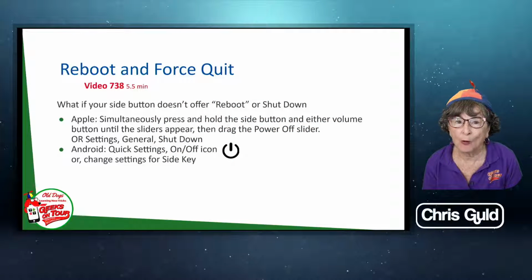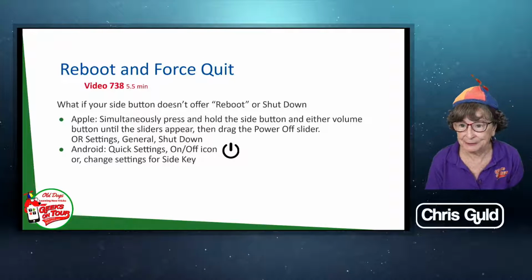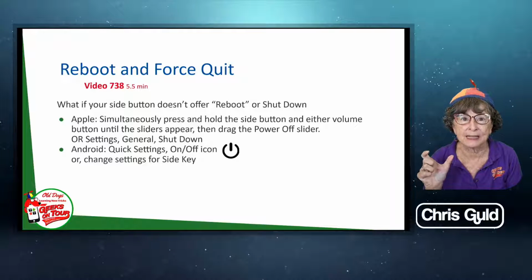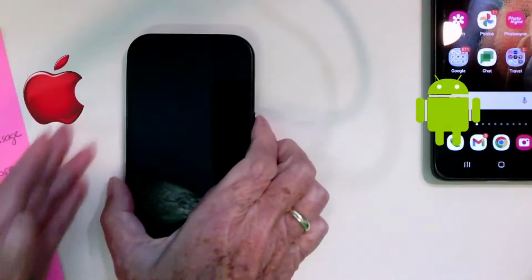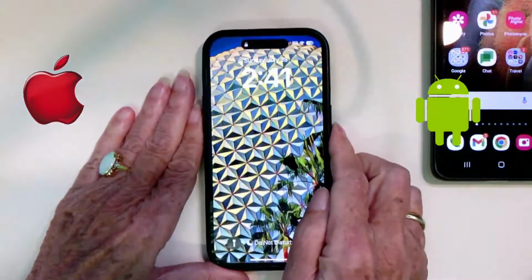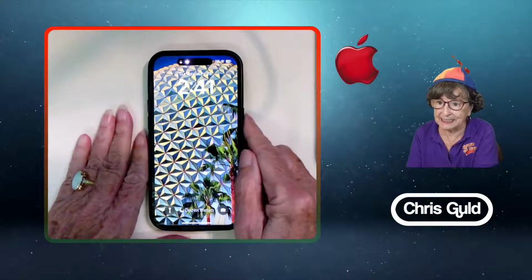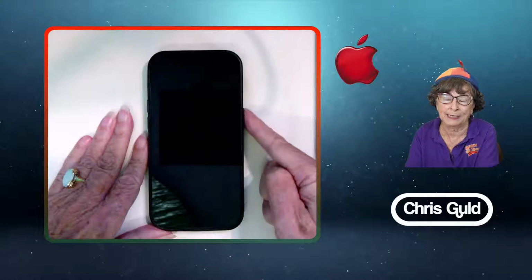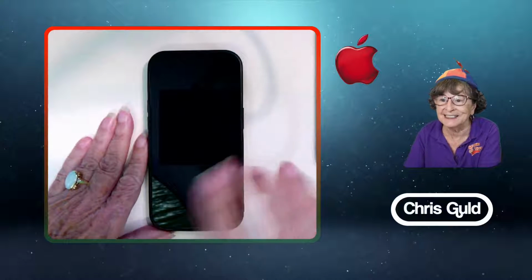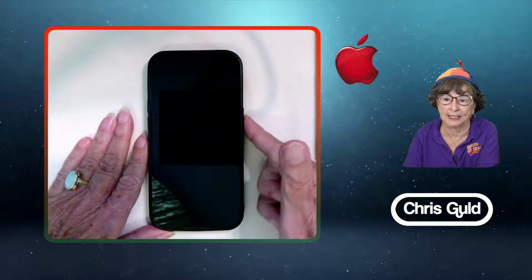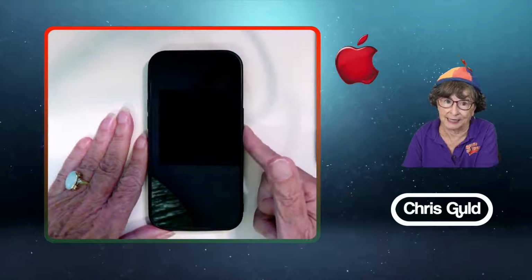What if holding down on that power button doesn't work for you? And it doesn't work for me on either of these phones. On the Android, I can make it work. On the iPhone, I have to press the side key with a volume key. So let me show you Apple first. If I hold down on the power key, now I call this a power key, sometimes I call it sleep wake, that's what they used to call it, but since it does so many things now, they've just started calling it the side key, the side button on the Apple.